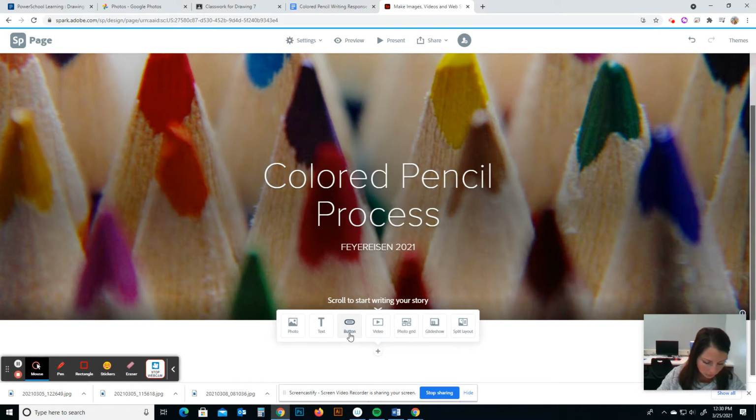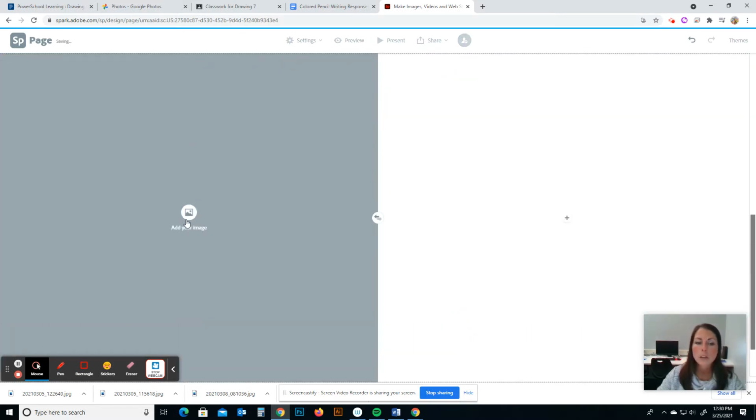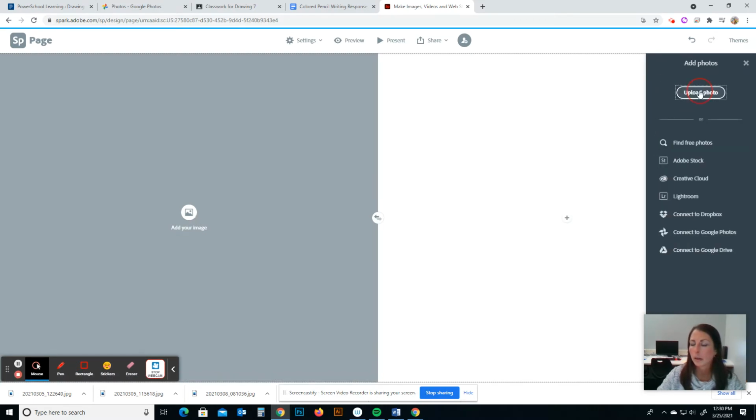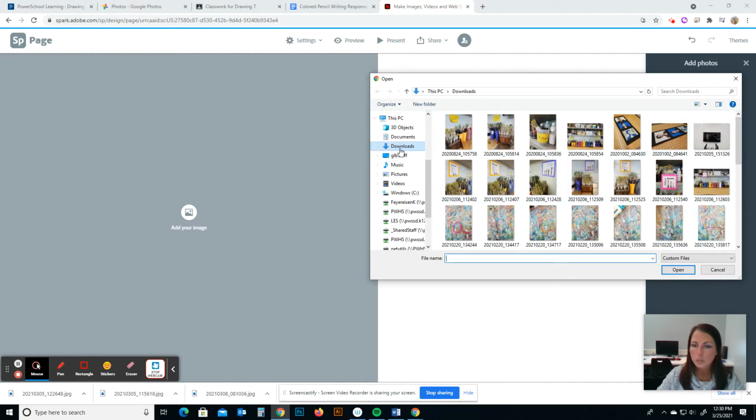So for me, I'm going to start with my worksheet. So I can probably just do, I would recommend the split layout. So this, you're going to be able to add a picture of your worksheet. And then over here, I'm going to be able to add a little bit of writing. So I'm going to go to add my image. And I'm going to hit the back arrow, and I'm going to upload a photo. So I have already gone and uploaded.